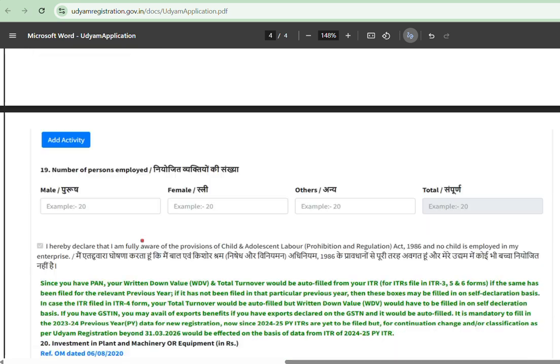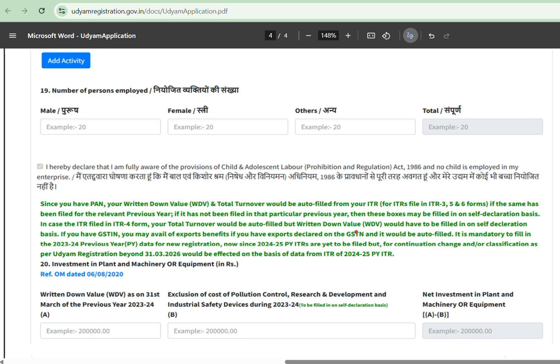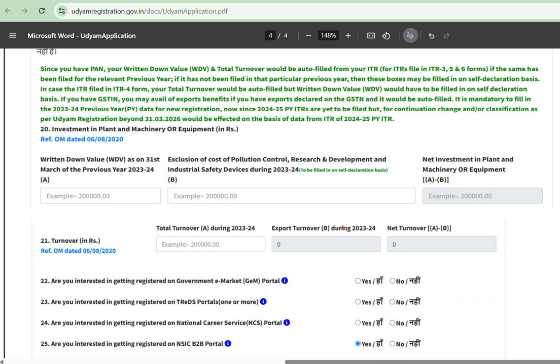Number of persons employed, like if in your hotel 5 males and 5 females are working, just enter the number, and the total will come automatically. Here, if it is a new business, put all these things as 00 and go ahead. If it is an existing business you are running for many years, you may need to put all these details. As a small MSME, this may not be applicable for you.